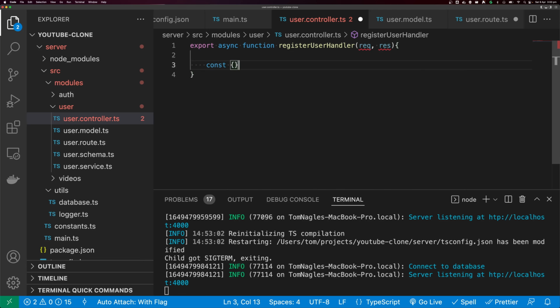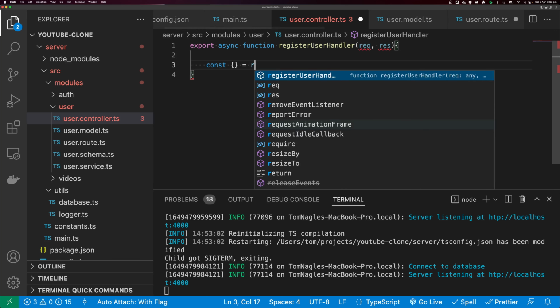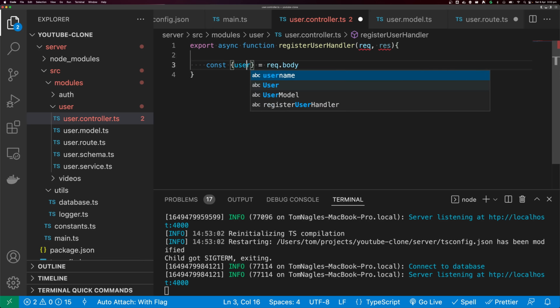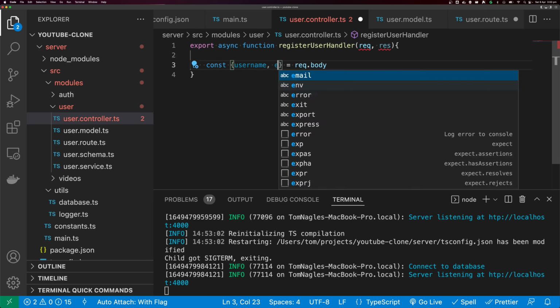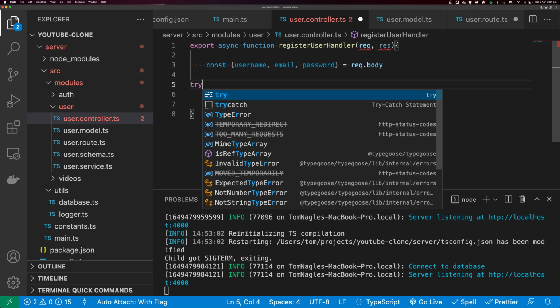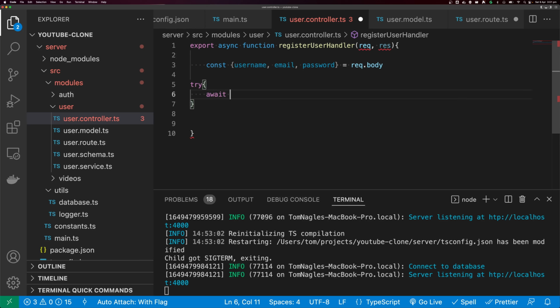So const equals req.body. And we're going to destructure the request body, and we're going to get out some params. So we're going to get out a username, we're going to get out an email and a password. And next, we want to use these params to create a user. So I'm going to say try await, and we need to call a function here called createUser.